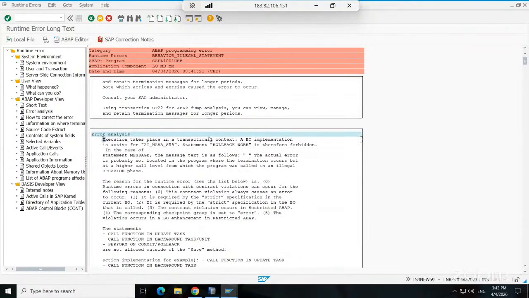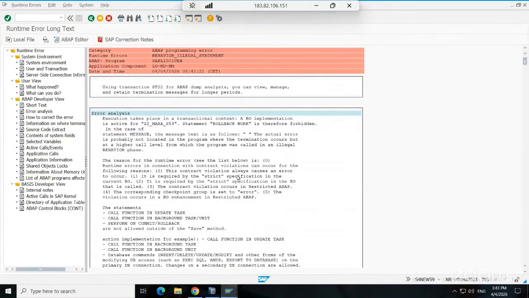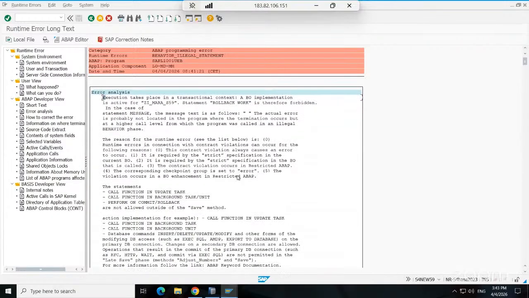Execution takes place when the transaction context of BO is active. Statement rollback is forbidden in case of statement message. Any one of you know what is the T code for this error? All of you, this is a question they will ask. ST22, correct. Runtime error.